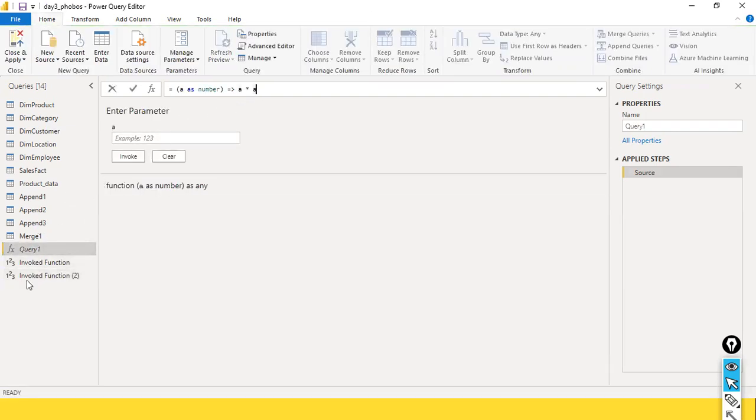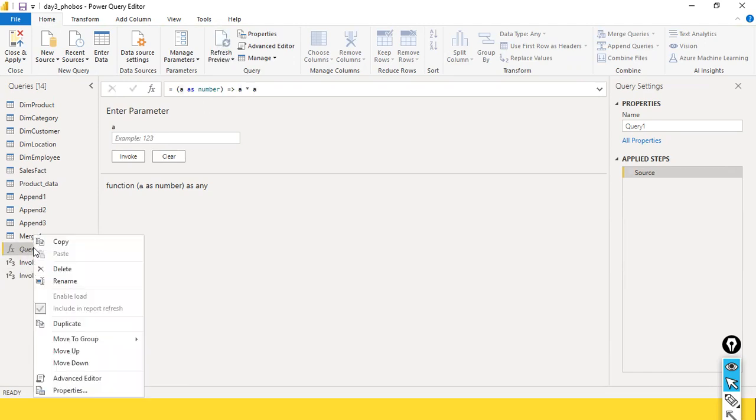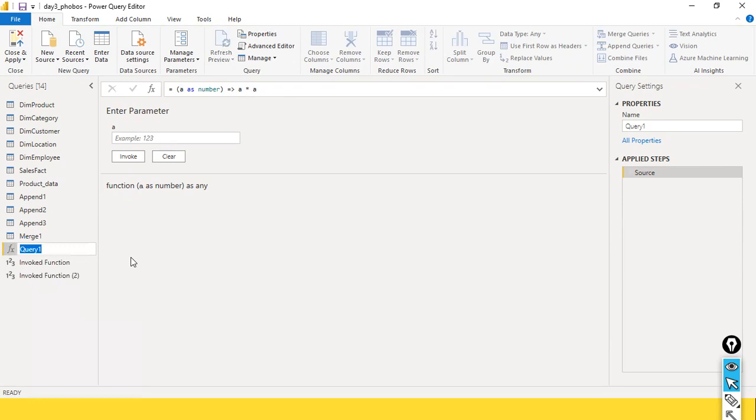The square me function. Look here, my query one. I'm going to give it a meaningful name. Right click on the query one and rename it as square me. Very simple one. As soon as this session is over, please start practicing it, otherwise you will forget it. So this is one simple function.